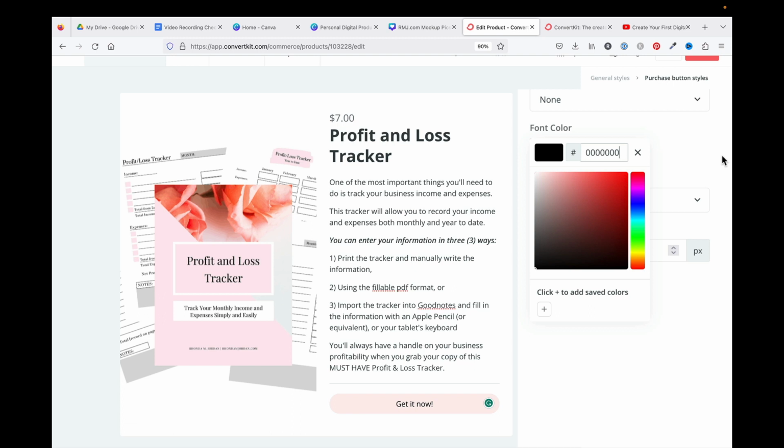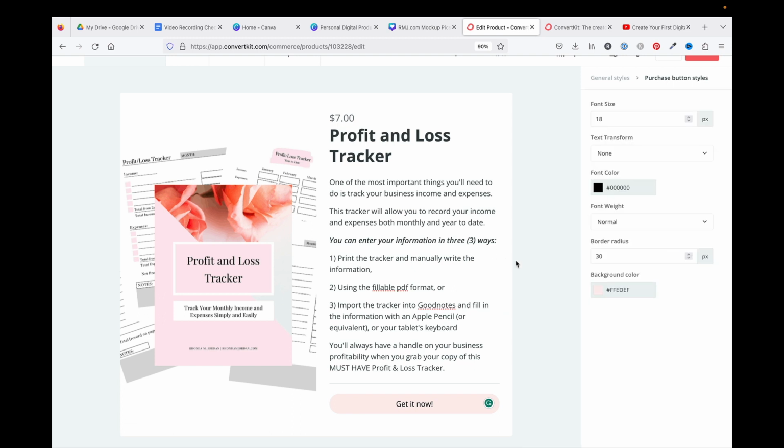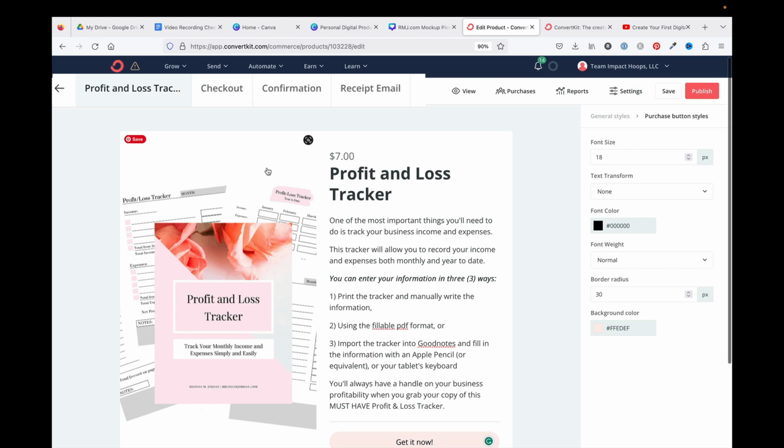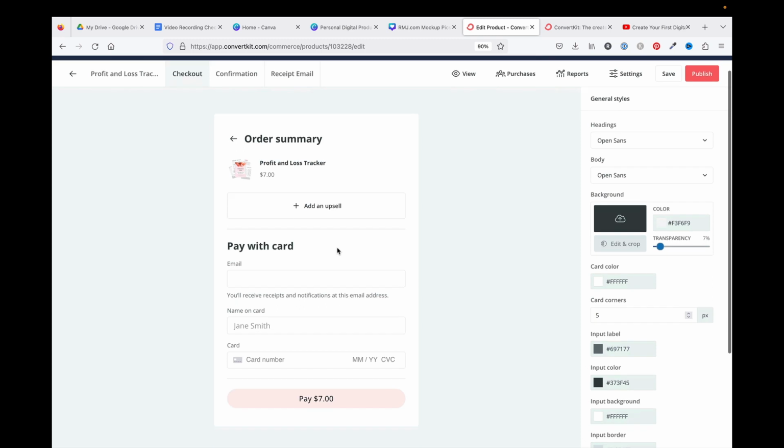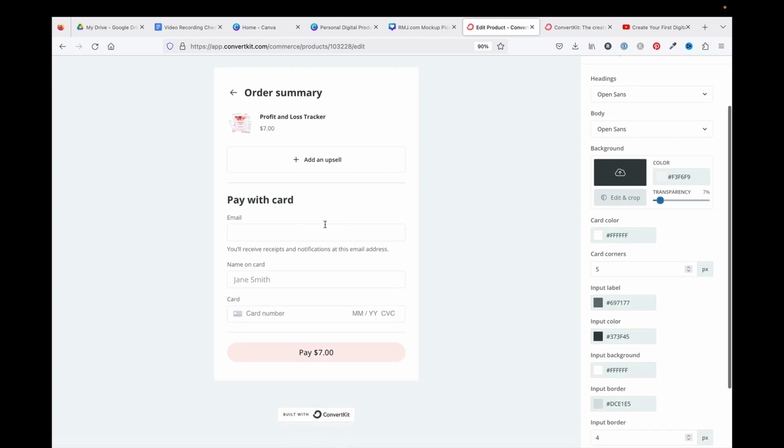And then what we're going to do is just continue to follow the steps. So we're going to go to checkout. All right. Once I go to checkout, it's going to give me the option of adding an upsell. See, this is why I like ConvertKit, because you're not just limited to selling your main product. If you do have an upsell, you can add that as well. And then the rest of this is going to be the form that your customer is going to see. For example, they'll have the section that says pay with card, and then they'll enter their email address, their name, their card number, and then they'll simply click pay this, whatever the amount is for your digital product.